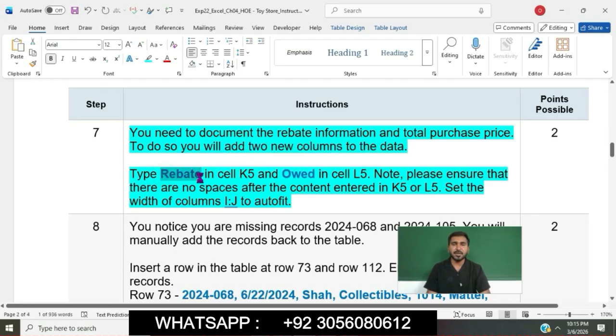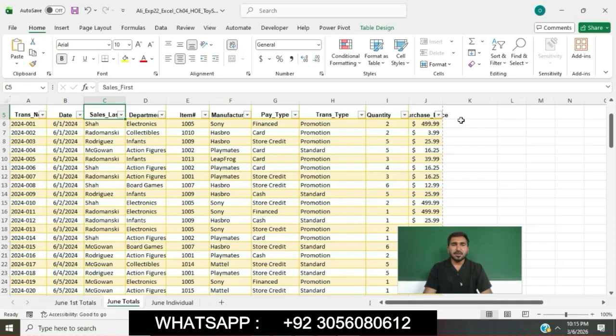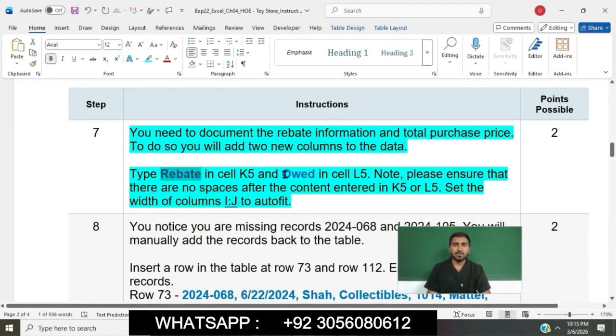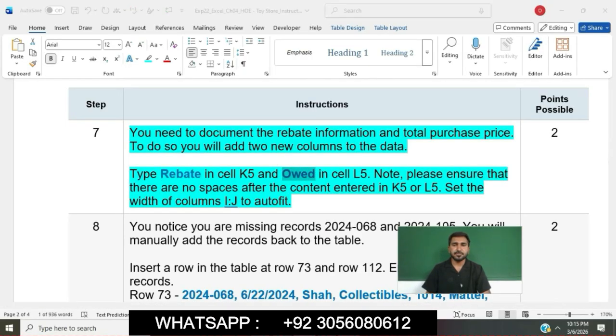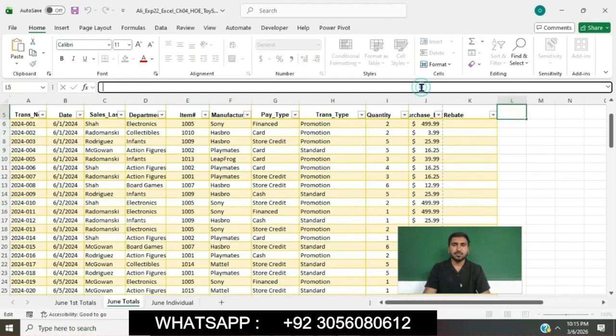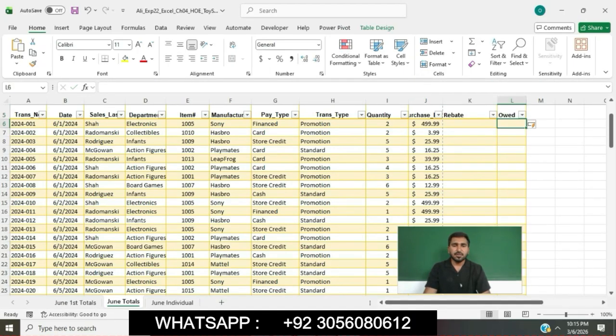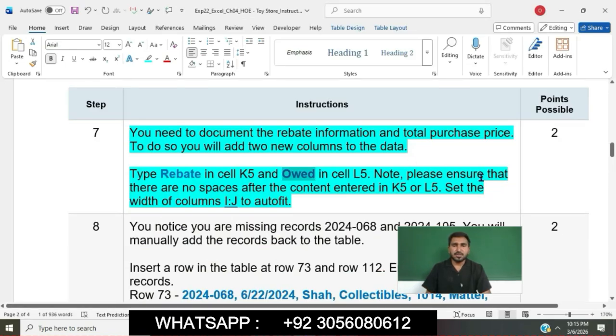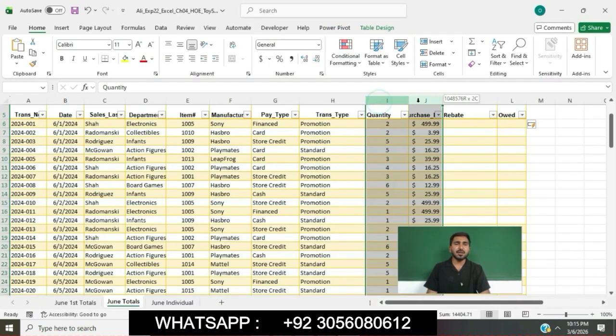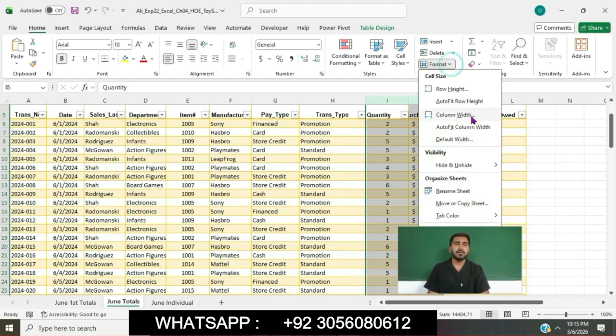First we will type Rebate in cell K5. Click on cell K5, we will type Rebate. And OID in cell L5, we will click on cell L5 and type OID. Set the width of columns I to J to auto-fit. We will select columns I to J and go to the Home tab, go to the Cells group, click on the Format button and click on AutoFit Column Width.